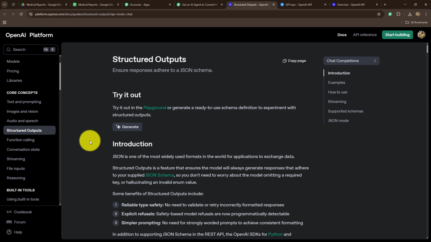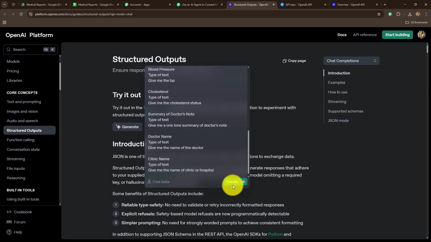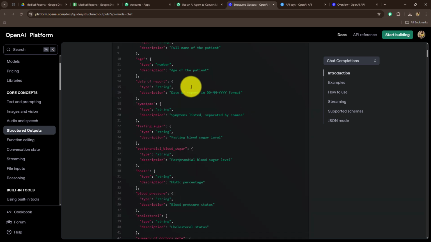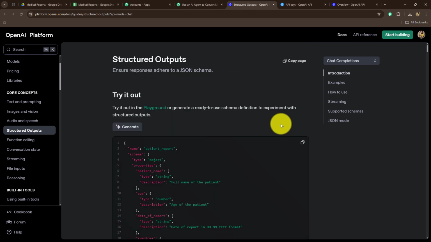We are going to generate the JSON schema by clicking on this generate button. The details which you have copied from your notepad, just paste them over here and click on create. So it is going to generate a proper schema format for you. Let's wait for a few seconds. The schema format is generated. Simply we have to copy it.